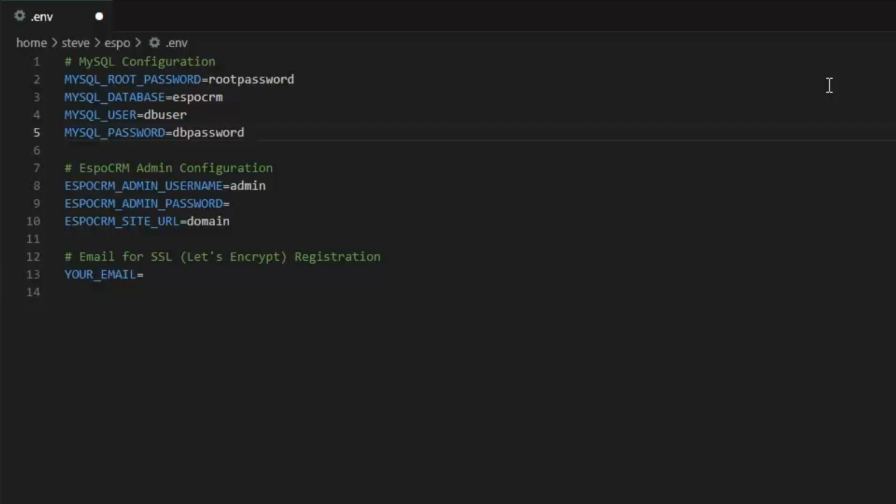Next we have the Espo admin configuration. This is going to be what you use to log into the web page. First we have the username. We'll leave as admin. Password, just set you an admin password. And then the site URL will be whatever your domain name is.